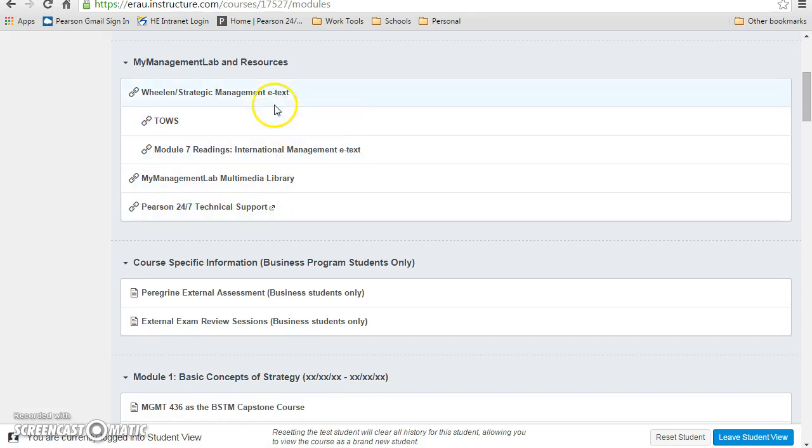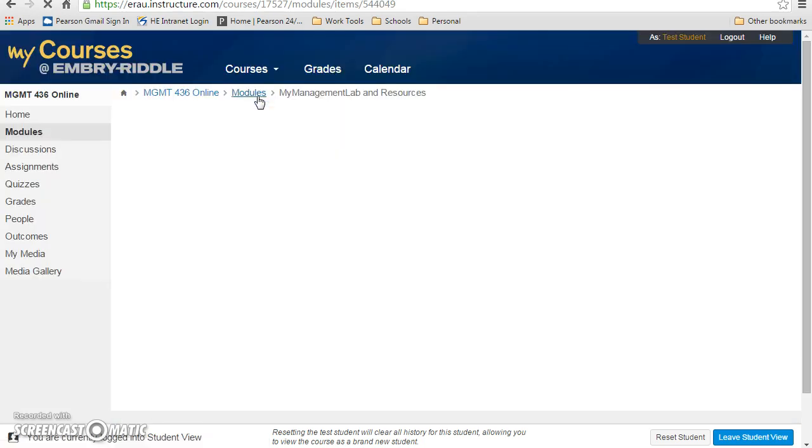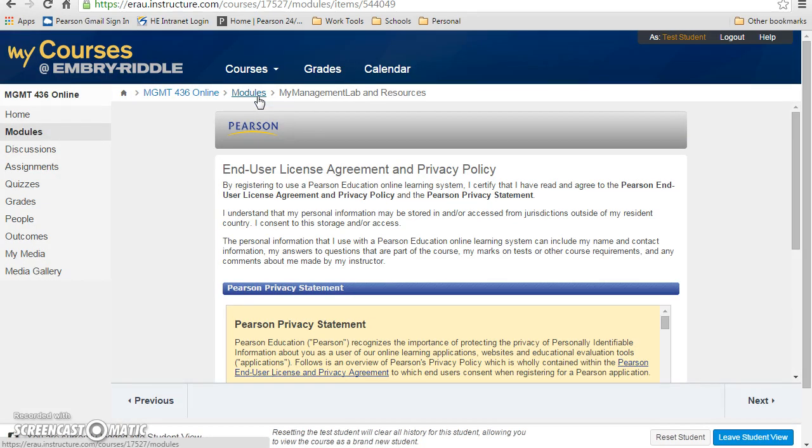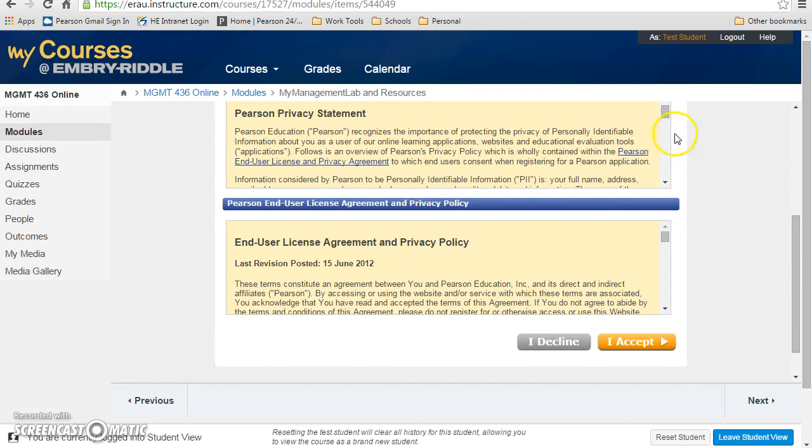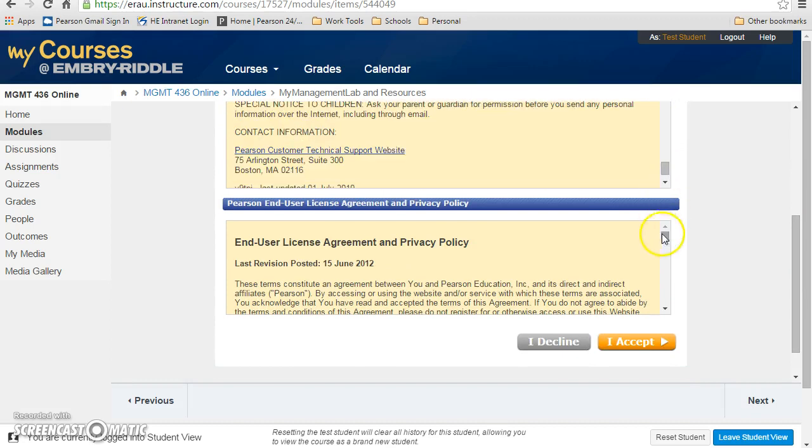But the first time that you come in and you click on one of these resources, it's going to walk you through a registration process. This only happens the first time you log in. Once you're logged in, every time thereafter, when you click on that button, it's going to take you directly into the resource that you're looking for. So the first page is our very riveting license agreement, so I'm sure you're going to read it word for word and go ahead and accept it.